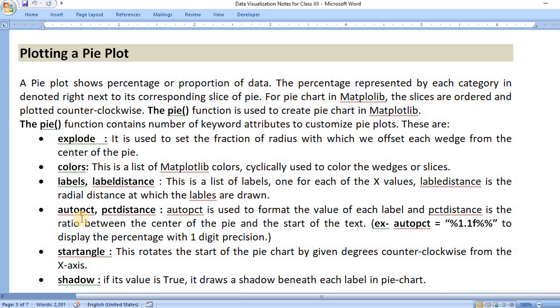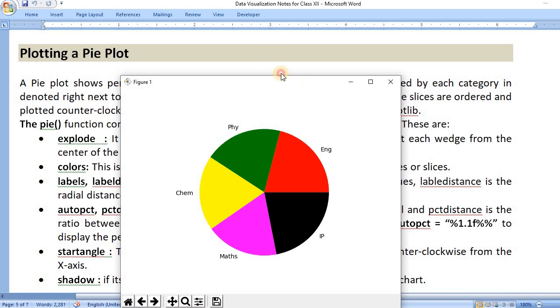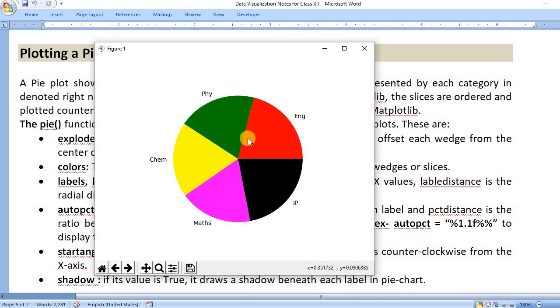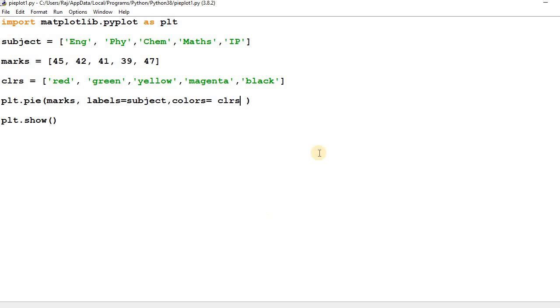That is autopct. Autopct is used to display the value in percentage also, what percentage the English has covered. If you want to display the portion of these subjects in percentage, you can use autopct. So autopct equals to, and then you have to use this format.